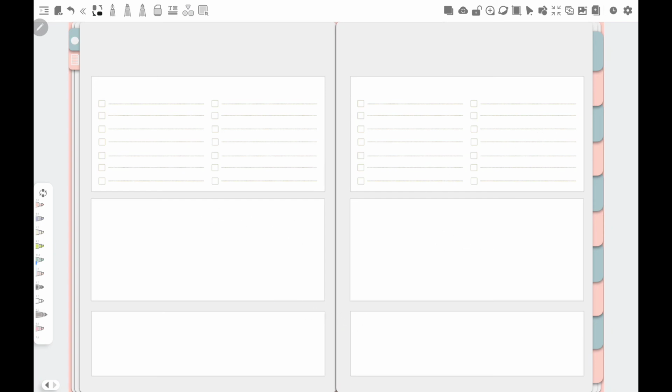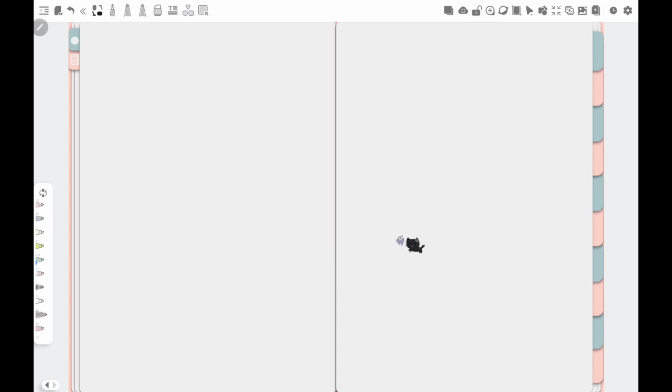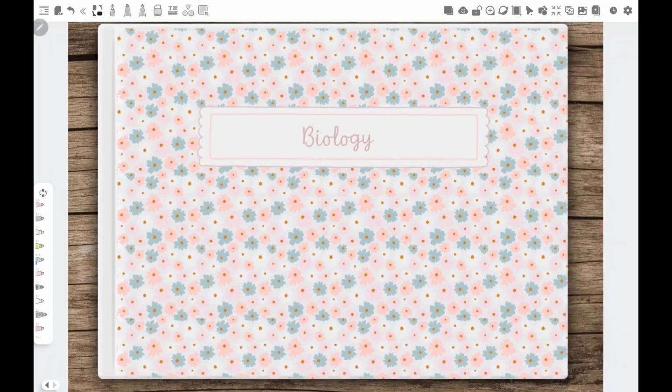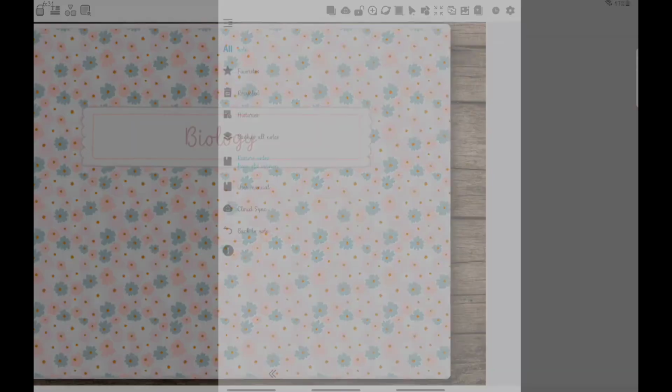If you're using this for something other than school, then this would be great for like maybe scrapbooking, memory keeping, budgeting, that kind of thing. If you want to keep your books or something like that, I don't know.